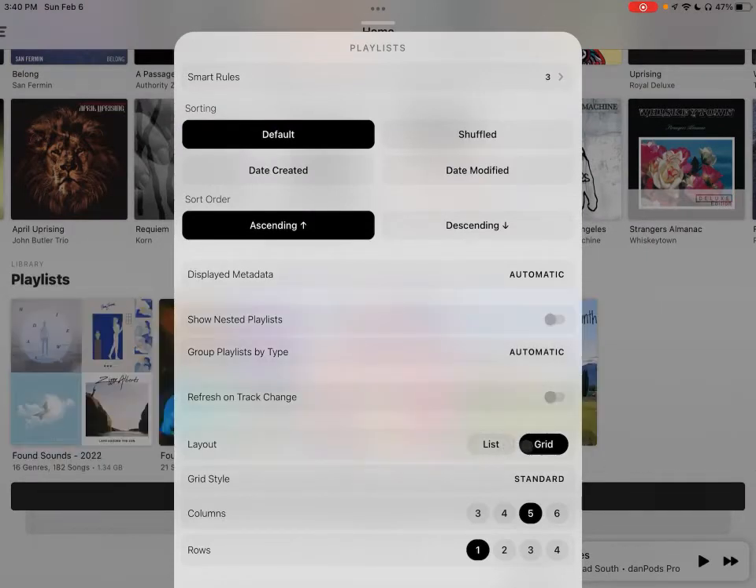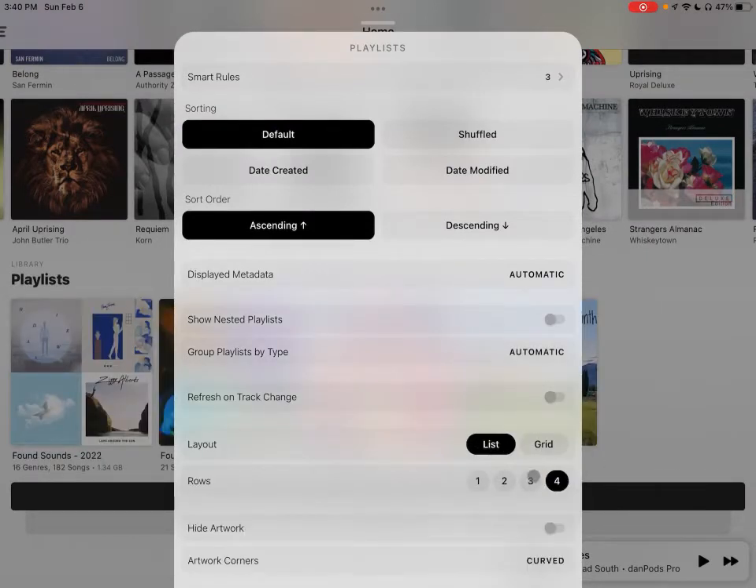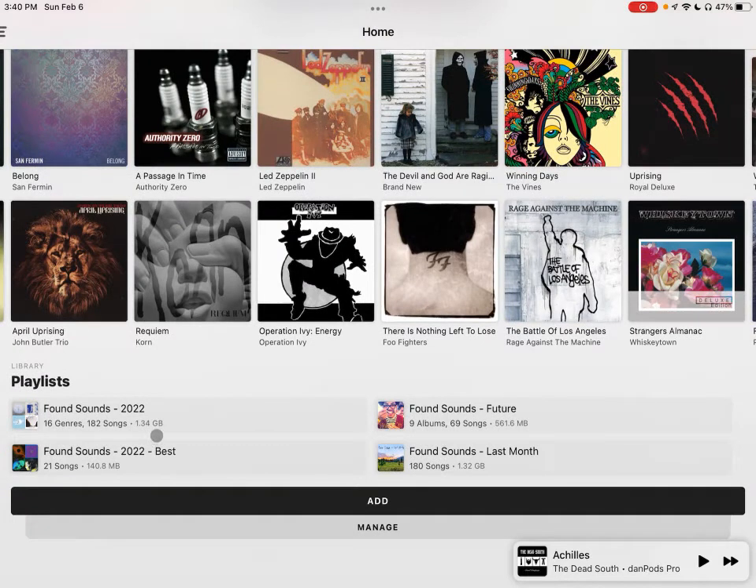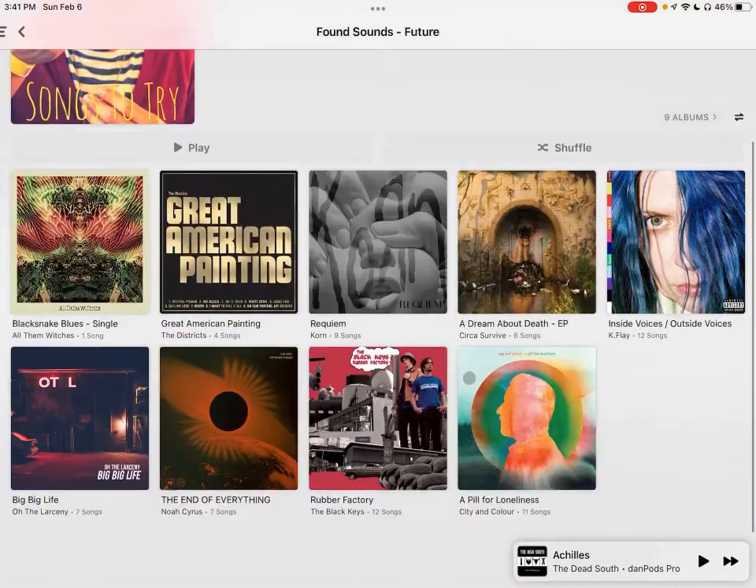I don't like grid as much for playlists, so I'm going to switch that to a list, and we'll do 4 for that. And so there you go. You've got my 2 yearly playlists, and then the 2 others that I specified right there. And I love that it shows how many songs are in them, so I know that, oh man, I've got 69 nice songs to listen to, take a look at.